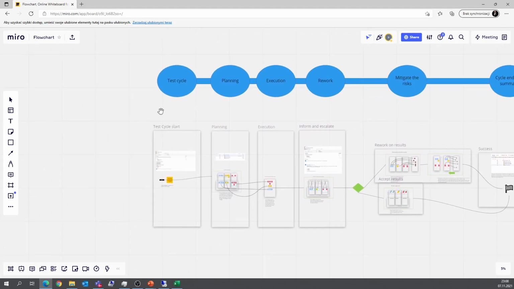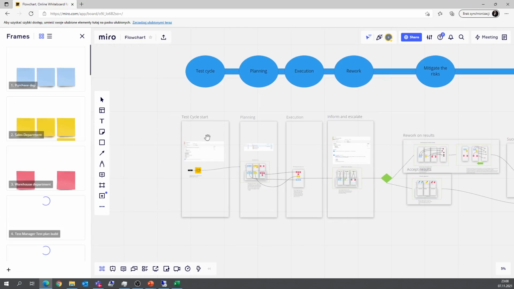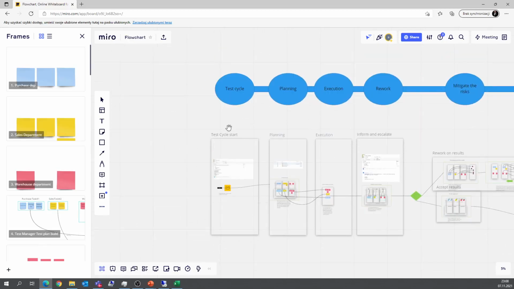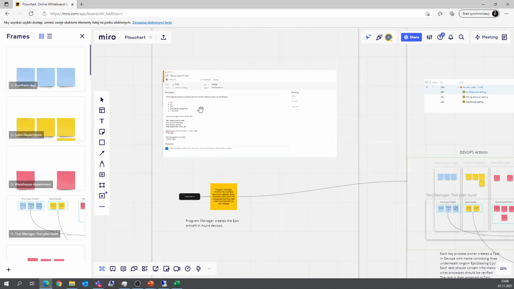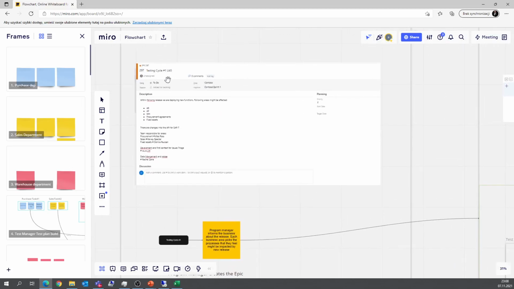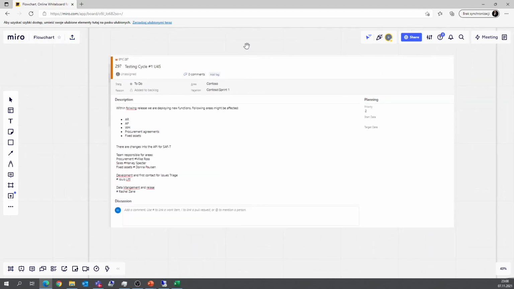So the first thing we've got in here is the test cycle start. And the test cycle start we can identify as an epic in DevOps. See here, this is an example, test cycle update 44, 45, or CU13. We are identifying what areas might be affected by the change. We are defining the team who will be responsible for these areas.